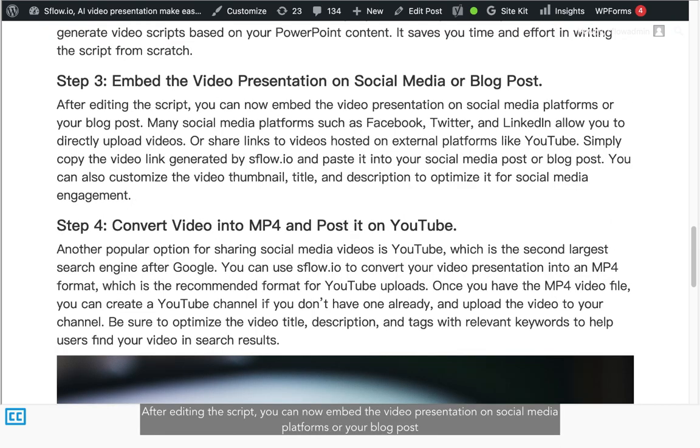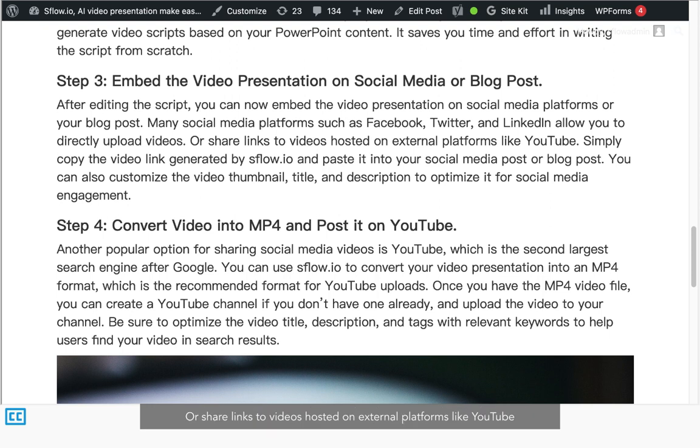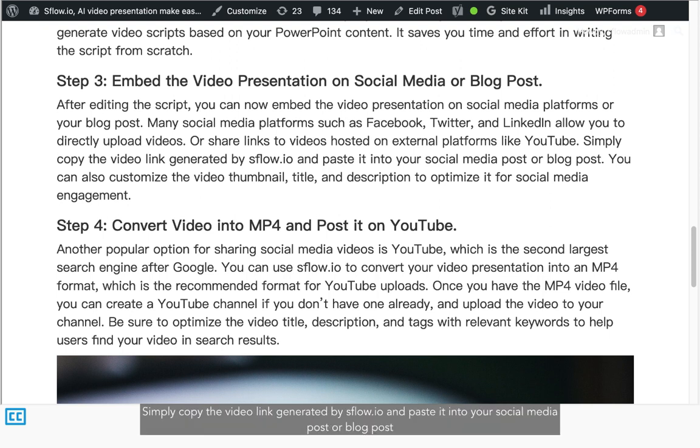After editing the script, you can now embed the video presentation on social media platforms or your blog post. Many social media platforms such as Facebook, Twitter, and LinkedIn allow you to directly upload videos or share links to videos hosted on external platforms like YouTube. Simply copy the video link generated by SFlow.io and paste it into your social media post or blog post. You can also customize the video thumbnail, title, and description to optimize it for social media engagement.